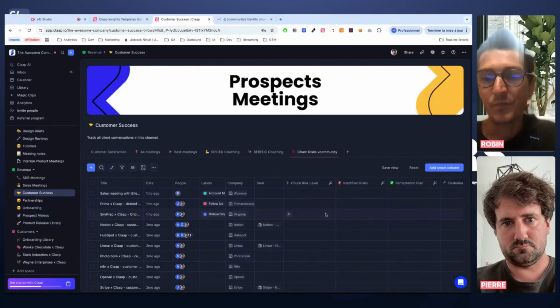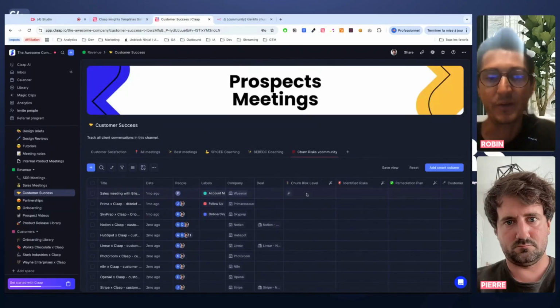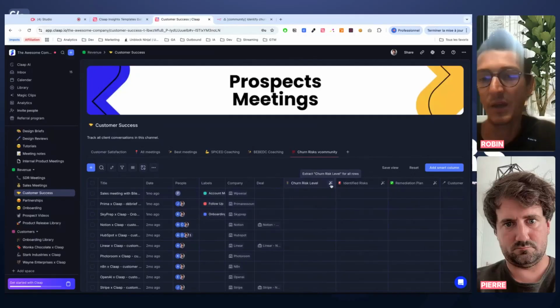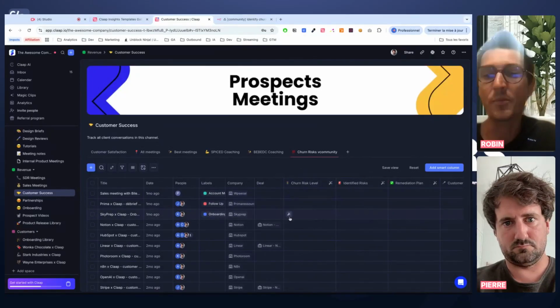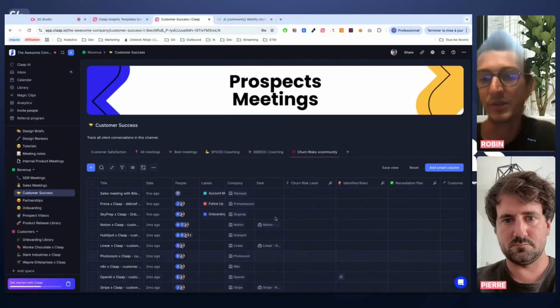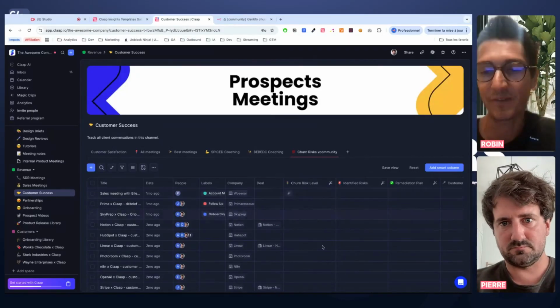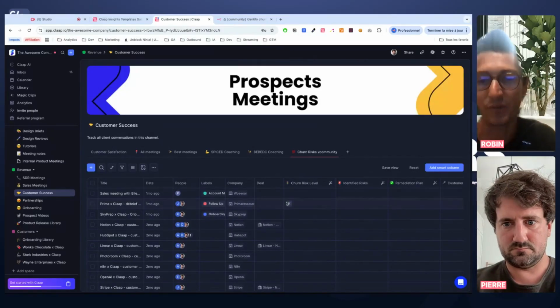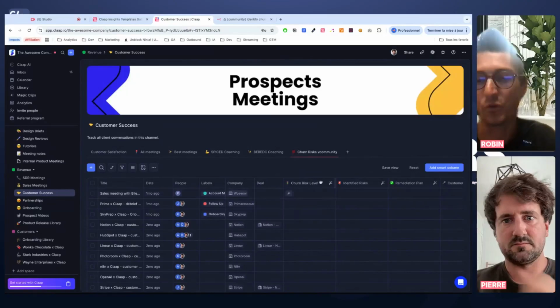It's past data, so the data will be automatically retrieved for new recordings that are added in this view. If you want to retrieve data for past recordings, you can simply click here, extract churn risk for all rows, or if you want to do it one by one, you can do it here. It's just a way not to over-generate AI insights for previous meetings automatically.